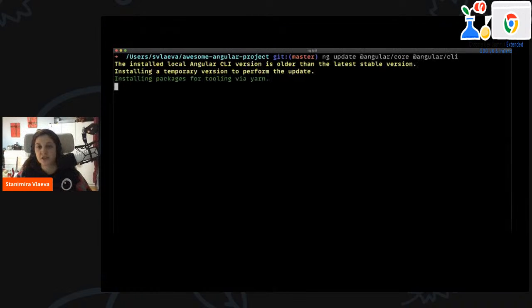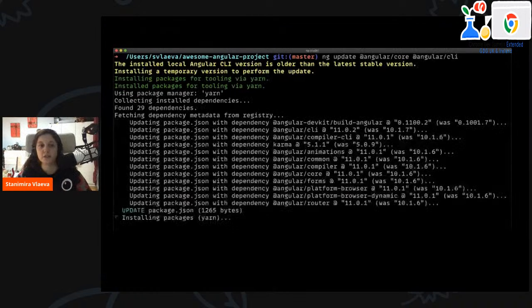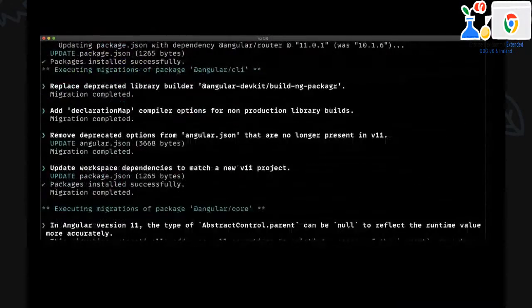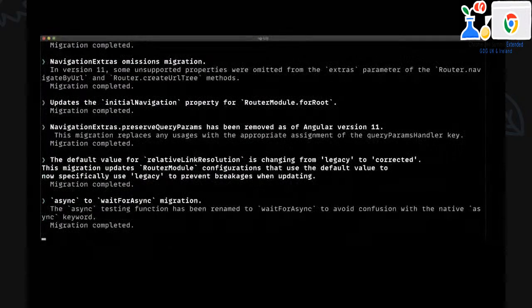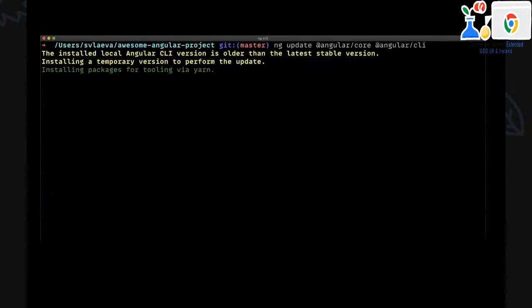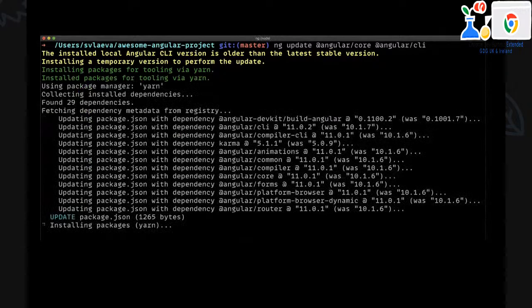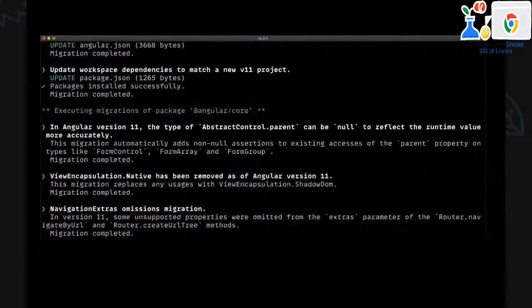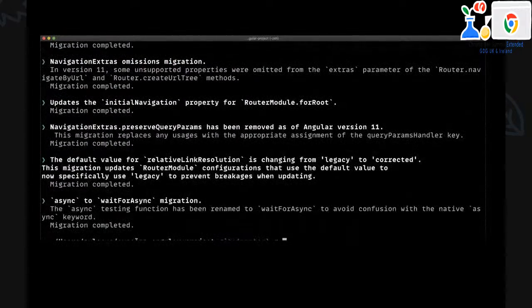Let's see that in action quickly. I'm executing ng-update on an Angular project. My package.json is being updated, and some migrations are also being executed. If we see that quickly again, we can see that the Angular CLI is updating a package.json, installing the newest packages, and running some migrations.